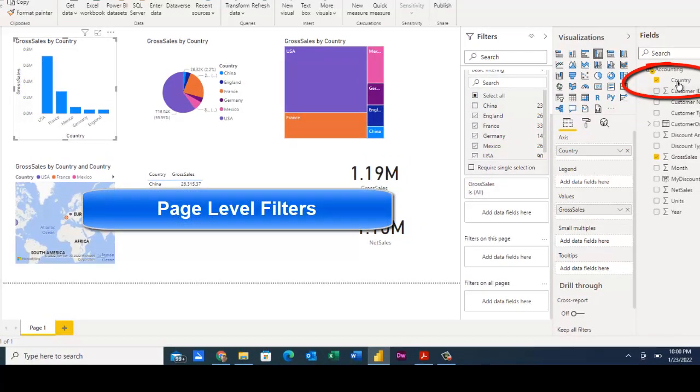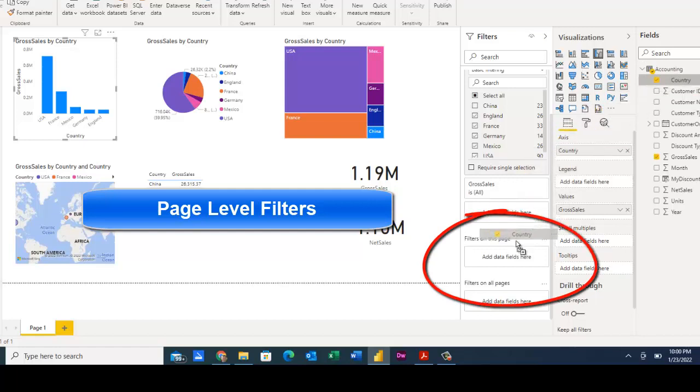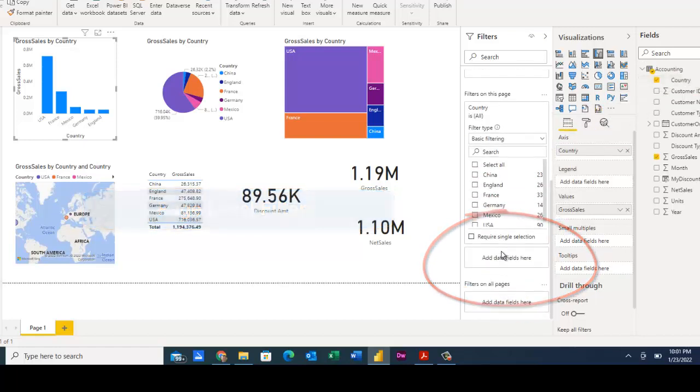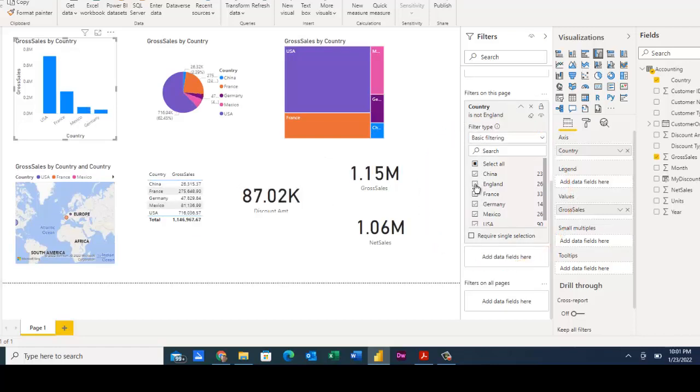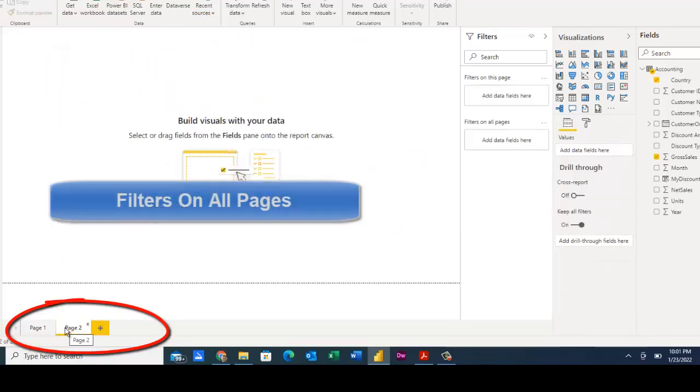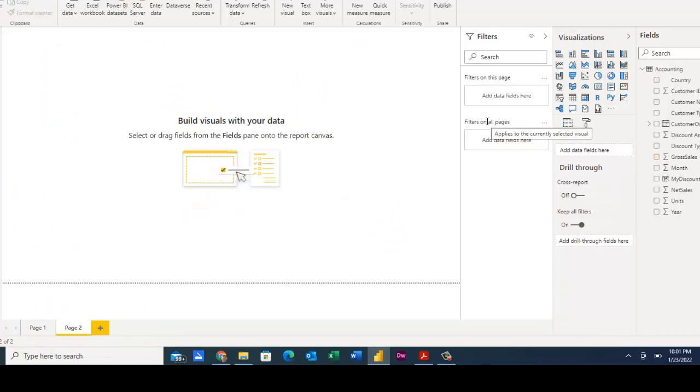If I drag the country field into the filters on this page bucket area, this time I'm going to remove maybe England. Now, England disappeared from this visual and from this visual and from all the other visuals. So if I had a second page, then I can actually apply this to the filters on all pages, and it will be applied in that manner.